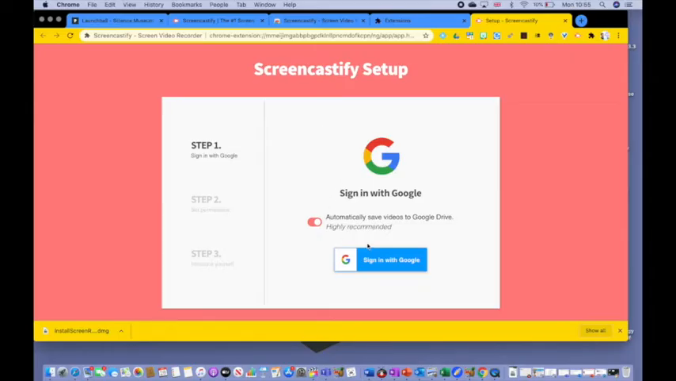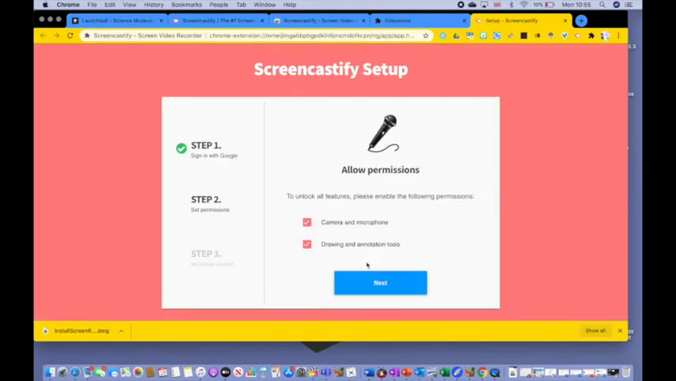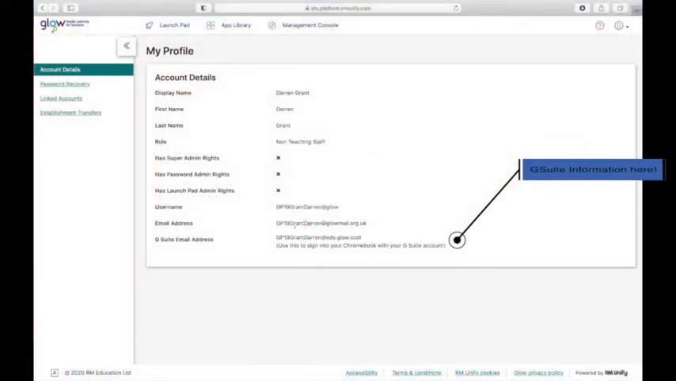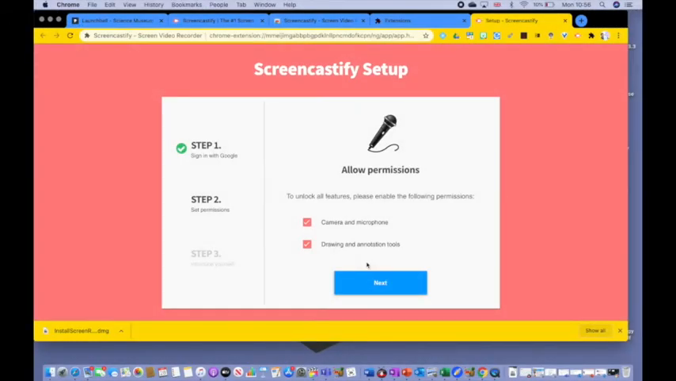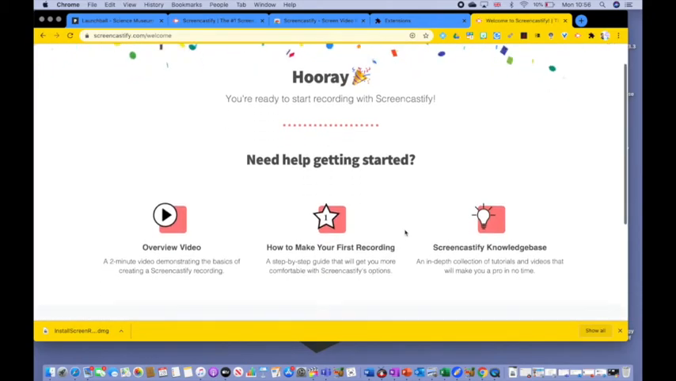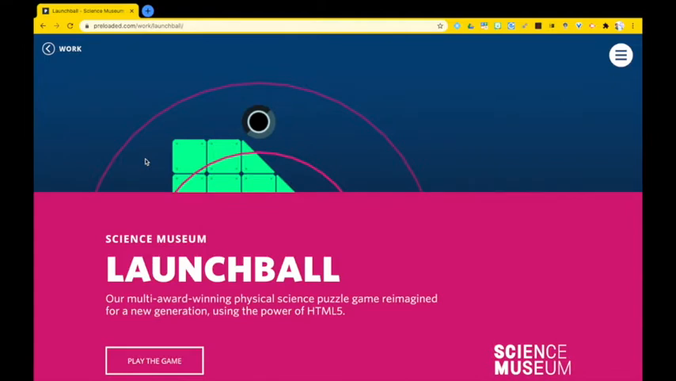I've clicked on the icon in the top bar to launch Screencastify and logged in with my Google credentials. Most local authorities have access to G Suite for Education, and alongside your Office 365 and Outlook email address, you'll have a Google email address as well. And if you log in with this email address, it'll automatically save any videos that you record in Screencastify into your Google Drive. So I'm going to click through here to allow the permissions. Okay, and now I'm ready to go.